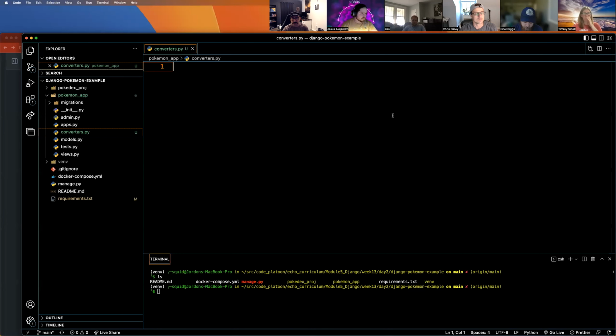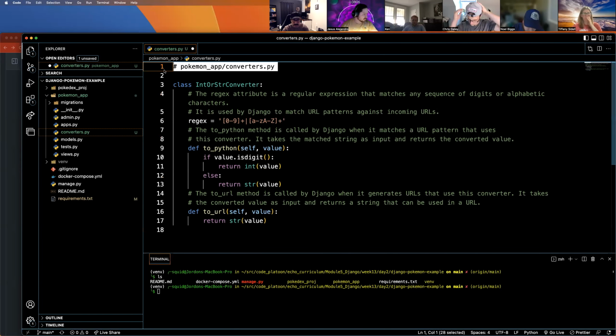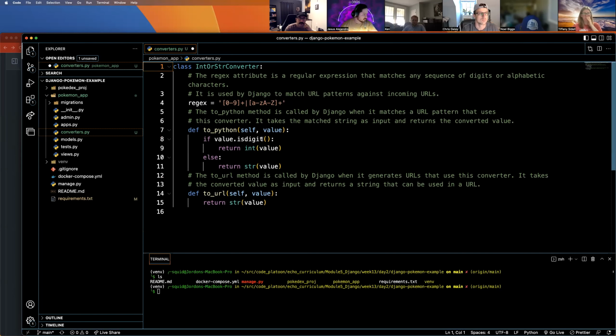Let me copy paste and let's talk about it. So we've got a class, IntegerOrString. This is a regular expression that matches any sequence of digits or alphabetical characters. It is used by Django to match URL patterns against the incoming URL. So basically, this is specifying what is allowed.